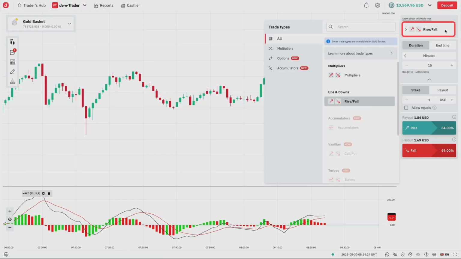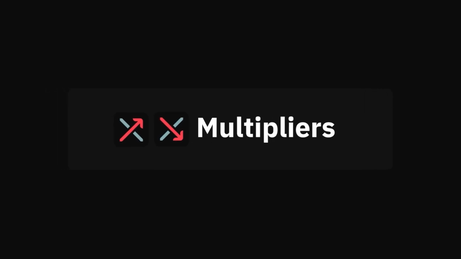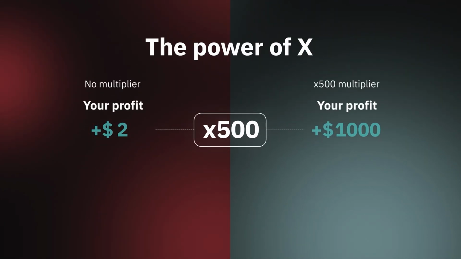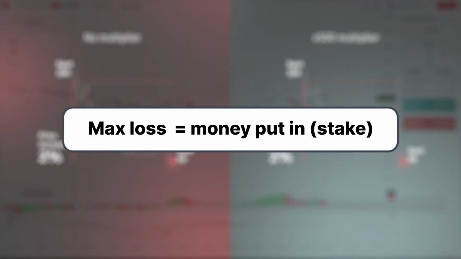Here, you choose your trade type. We are going to choose multipliers. Multipliers are a great way to trade different assets. It's recommended for beginners because while your potential profit is unlimited, your loss is limited to your initial stake. In simple words, the money you put in is the maximum you could lose.